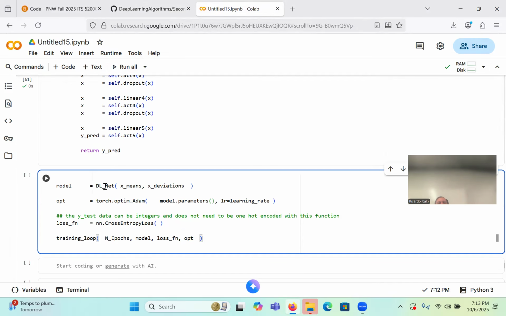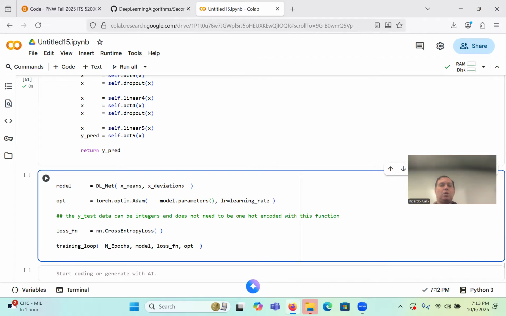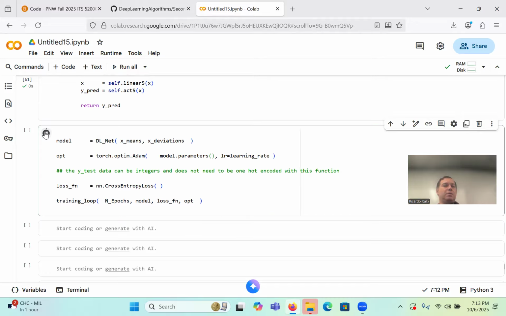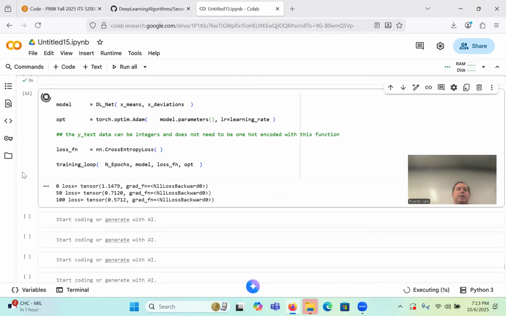So here I'm going to do the same. I'm going to take DLNet, which takes in X means and X deviations to create a model. I instantiate opt. Notice that this model is now tied to opt, so the parameters are there. The loss function is still going to be cross entropy loss. And then I just invoke the function train loop, which we had discussed before. So I'm going to go ahead and run it. And there we go.